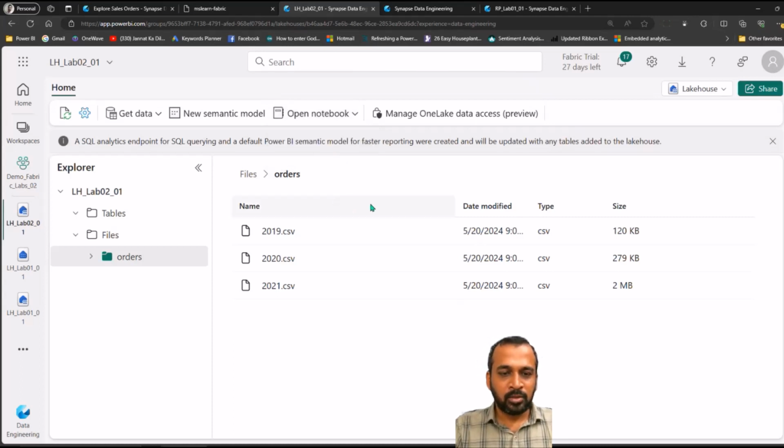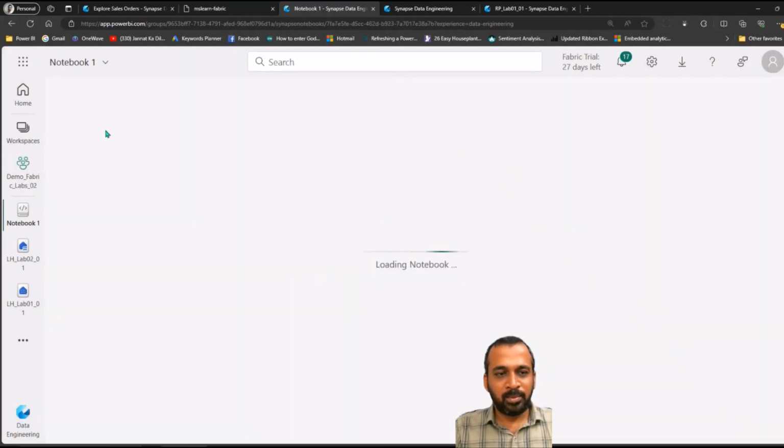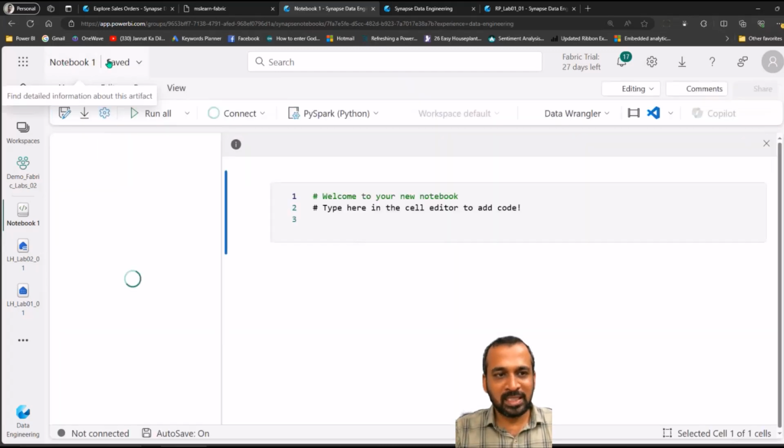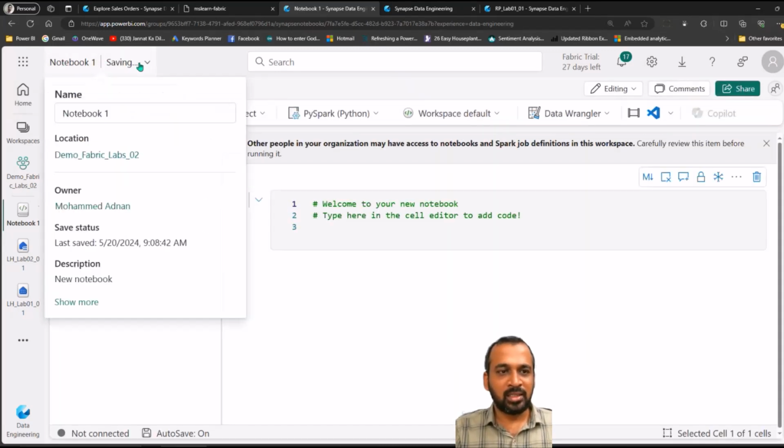So clicking on the new notebook here, I give the name as dummy one. But by default, it creates the notebook automatically. You can also see the notebook 1 it has added here. If you want to rename that, you just need to click on the top left and that small down arrow, and then you can rename it here.